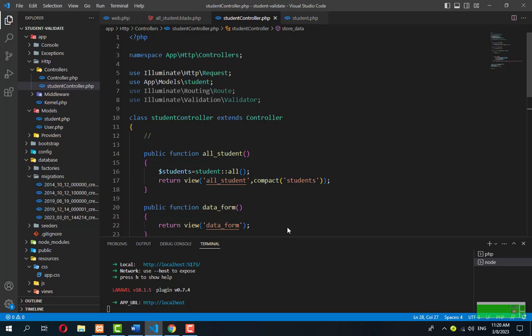In this episode we will talk about validation. Validation is the most important aspect while designing an application. Validation validates the incoming data. The Laravel framework provides several different approaches to validate your application's incoming data.